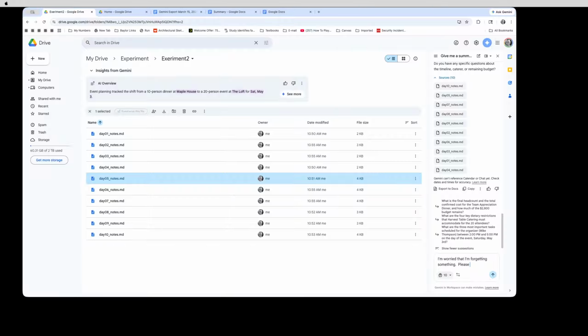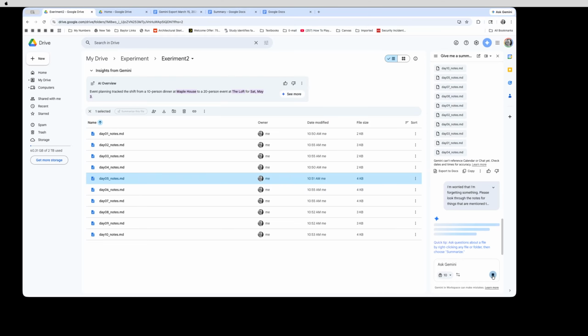Please look through the notes for things that are mentioned to do, but that don't have notes showing that they're done. You can see where that would be a peace of mind kind of thing. Okay, so you submit that and it's going to go through that prompt and hopefully answer these questions.